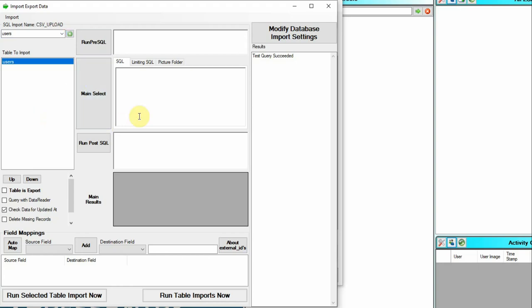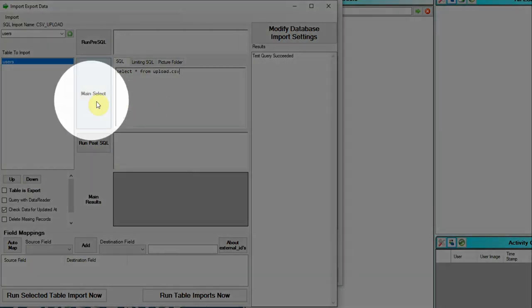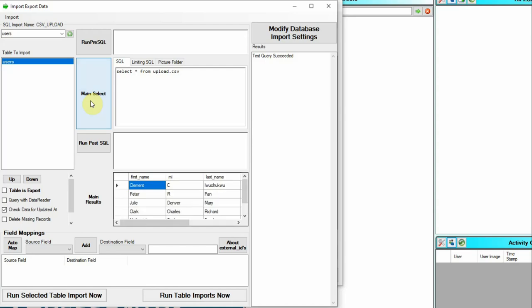So you want to select here star from upload.csv. I want to hit main select, and you can see the data that came from that file. Now, because we have named this properly, you can just hit auto map here, and it will map it to the relevant XPressEntry fields.